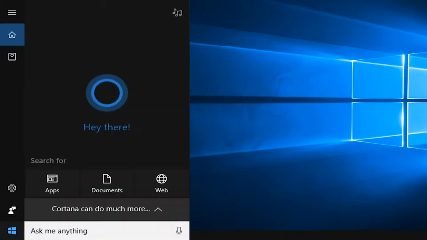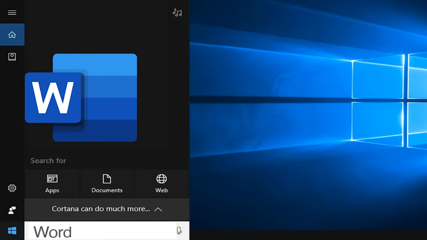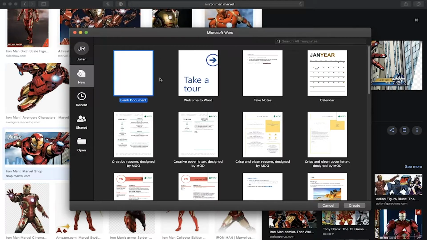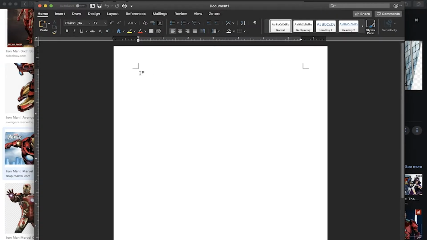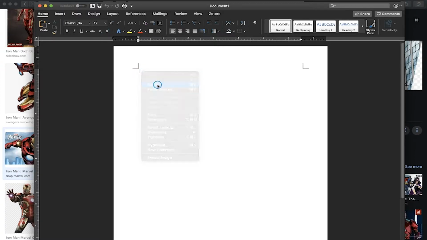So at the bottom of your screen it might look like this, and on the bottom left hand side it's going to say ask me anything. Go ahead and click on that and type in Word, W-O-R-D, and Microsoft Word should pop up. Go ahead and click on Microsoft Word. When Microsoft Word pops up, you want to click on blank document and hit OK or hit create. And inside of Microsoft Word, you're going to right click once more and hit paste.